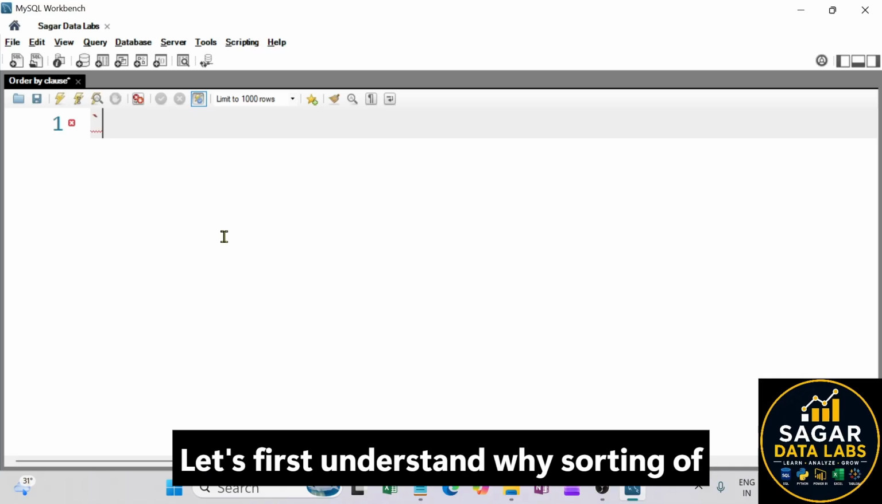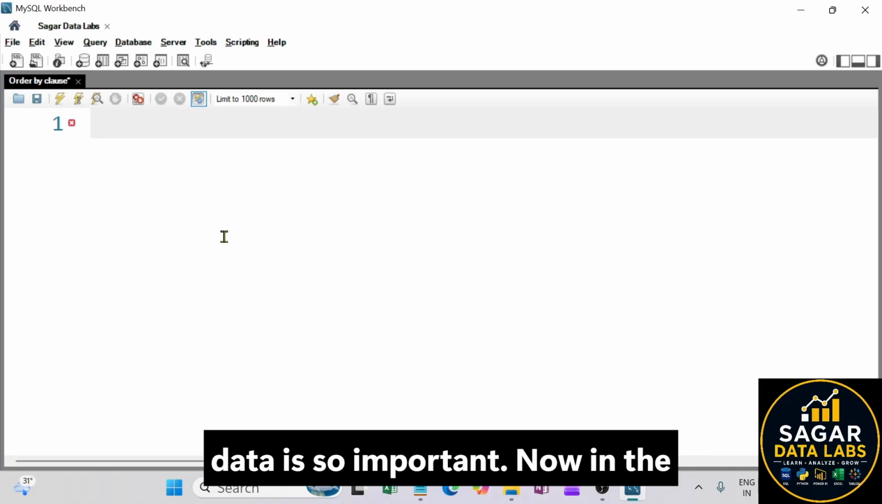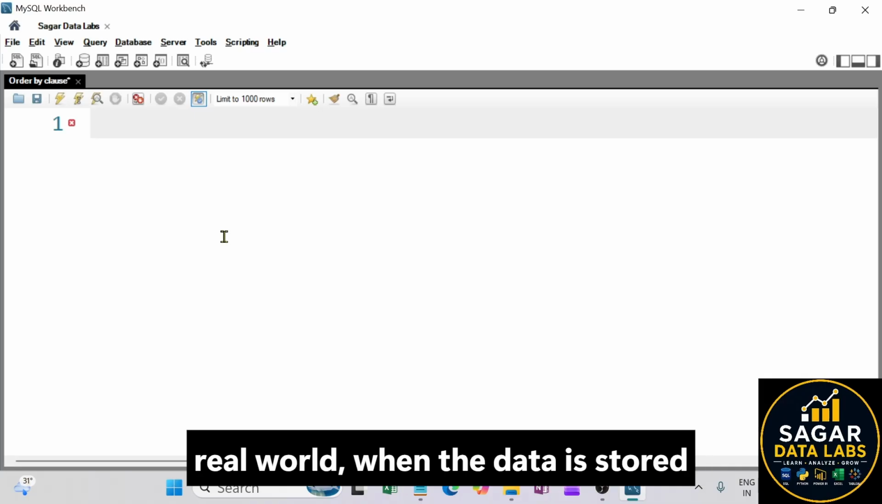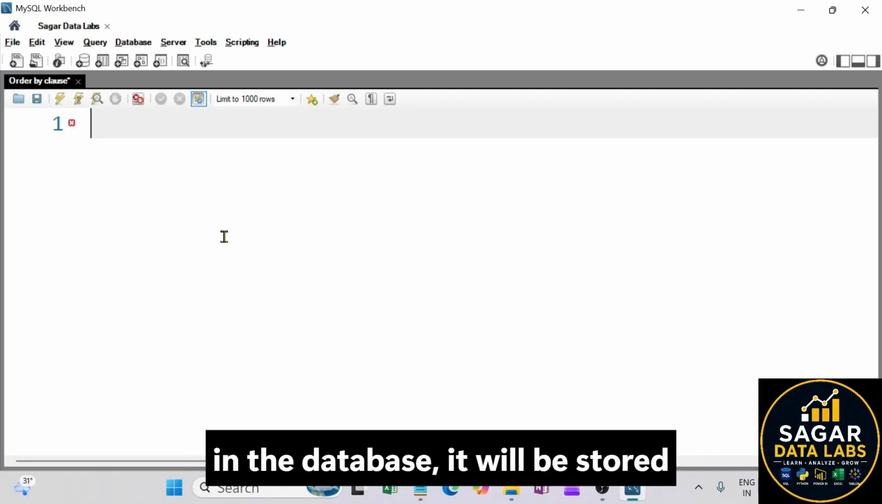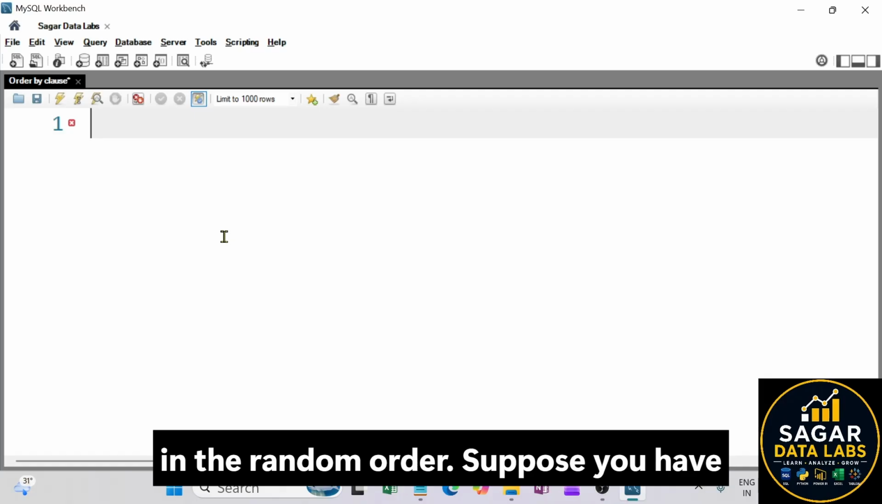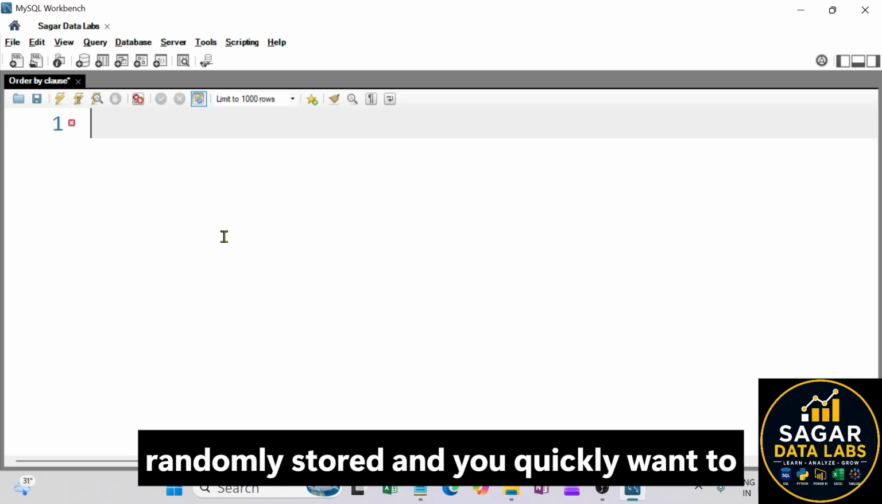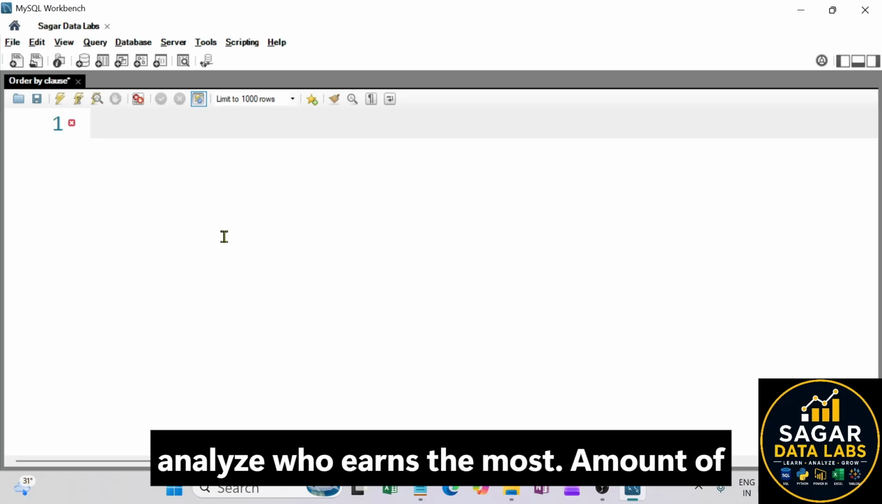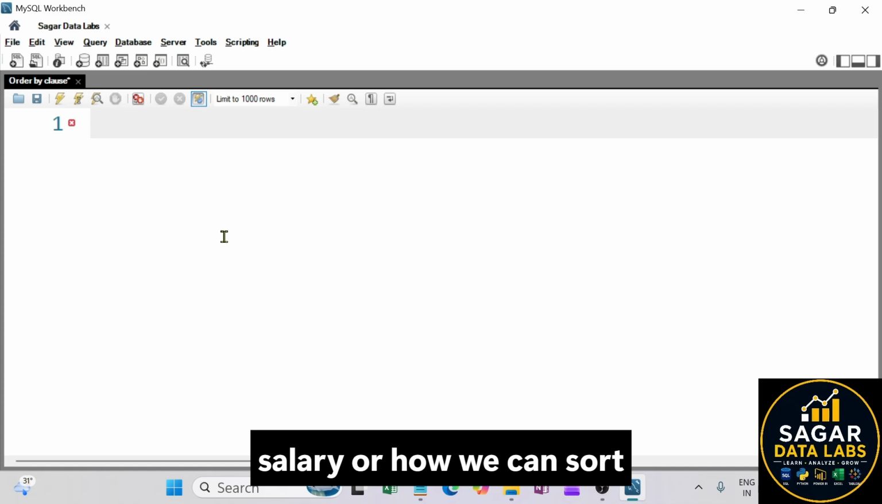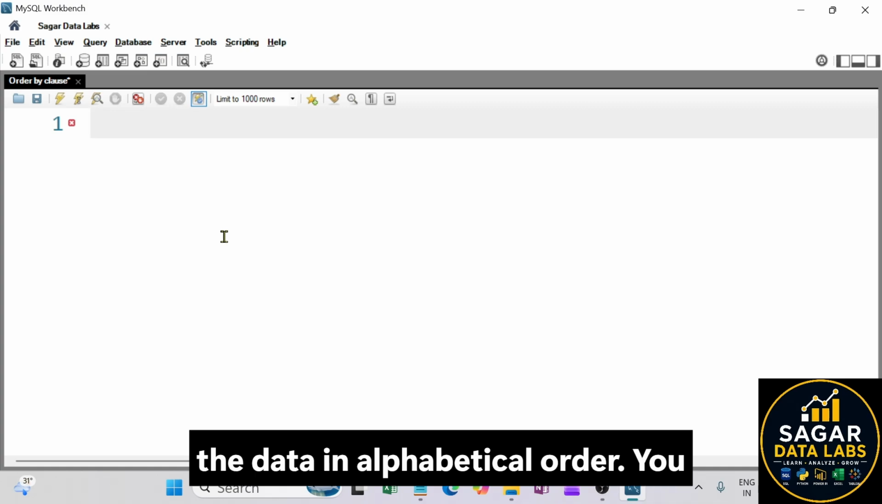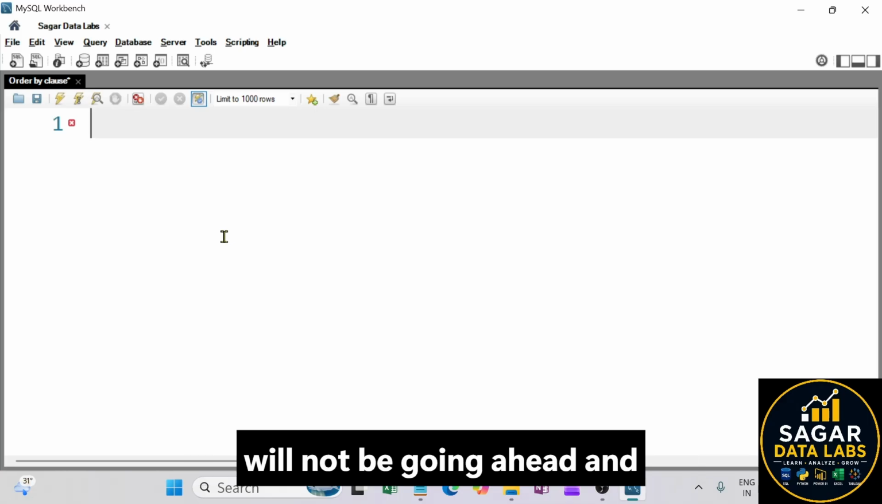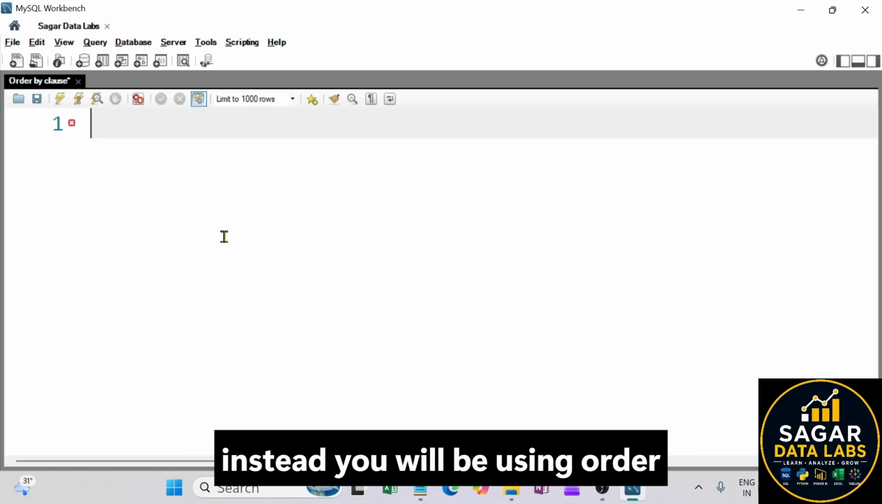Let's first understand why sorting of data is so important. In the real world, when the data is stored in the database, it will be stored in random order. Suppose you have hundreds, thousands of records which are randomly stored, and you quickly want to analyze who earns the most amount of salary, or how we can sort the data in alphabetical order. You will not be going ahead and searching it through the records. Instead, you will be using order by clause.